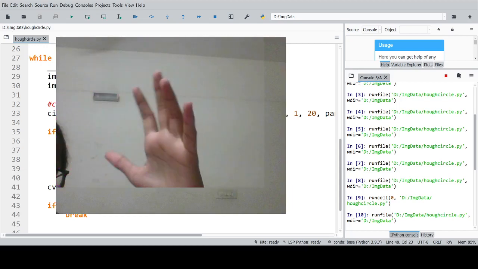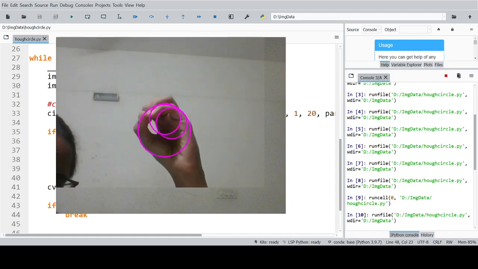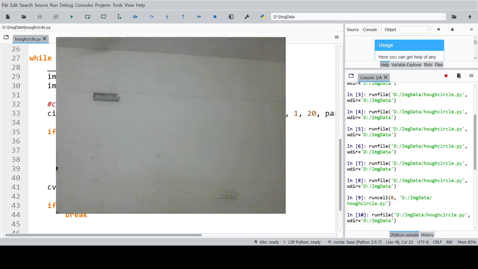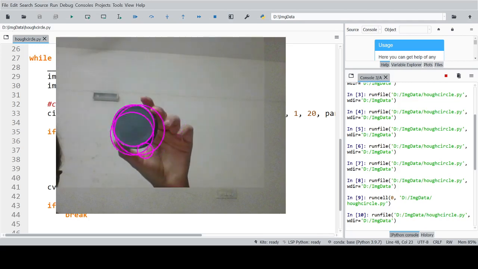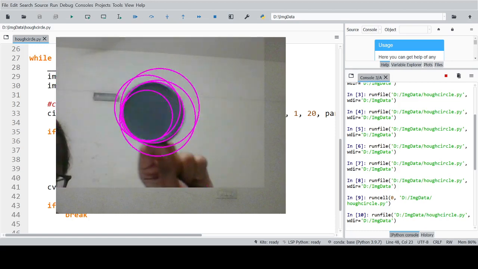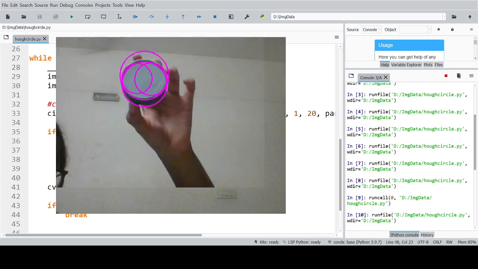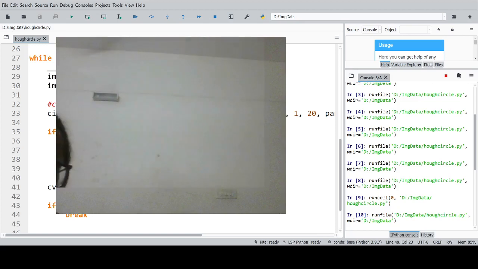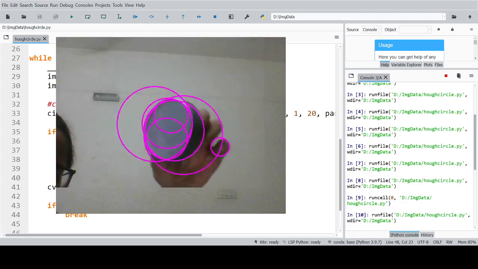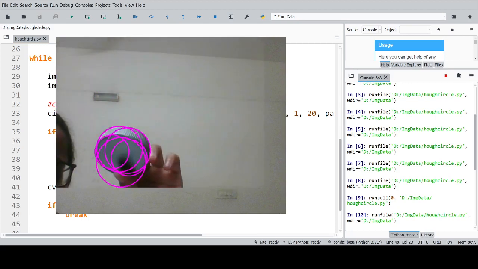Now I have my hand, and you see that the circle is getting detected. Circles are getting detected. Now what I'll do is show this. You see that it's getting detected. I can move it further. So you can see that the cap is getting detected. And if I just drop it from below, you see that the cap is getting detected. So even if I drop it or do something, it's getting detected. So this way we can detect our circle.